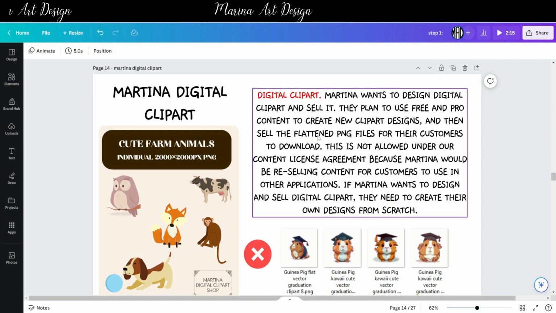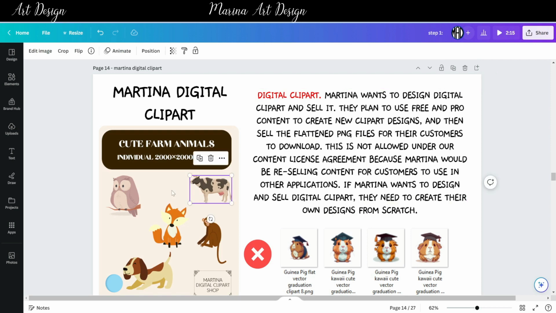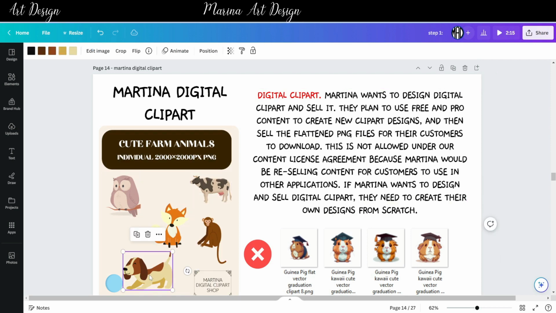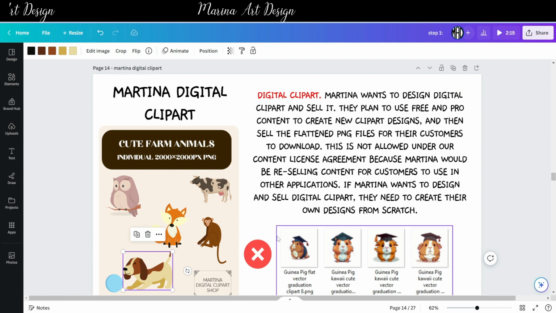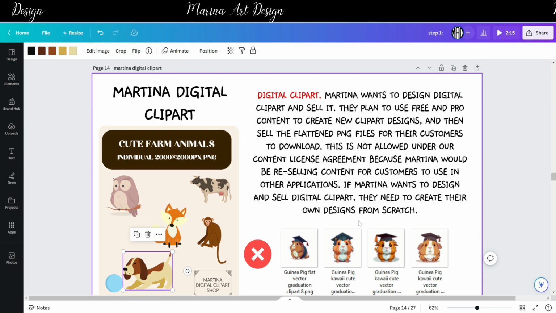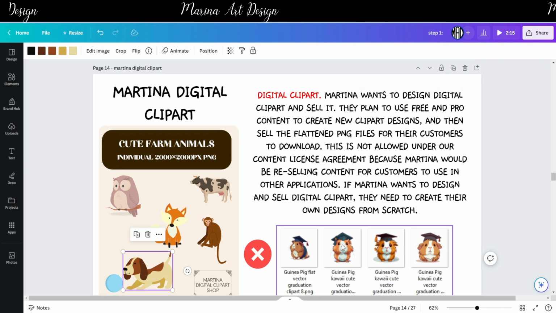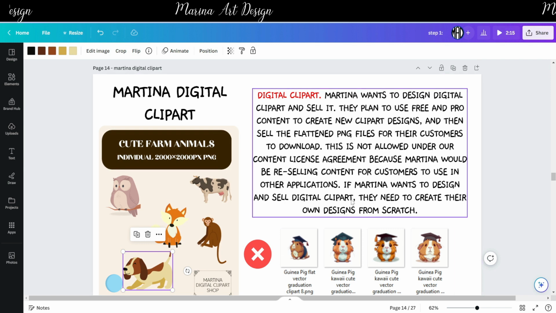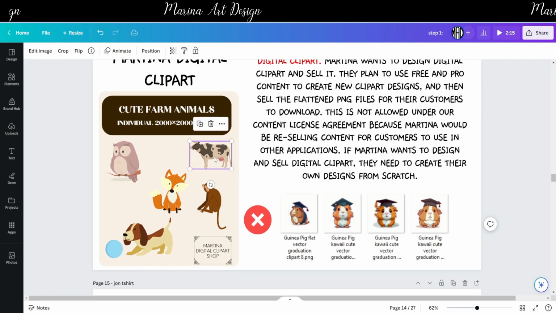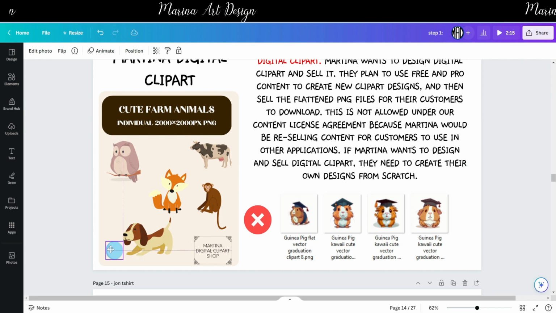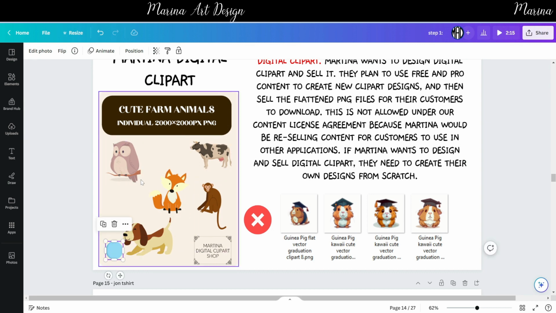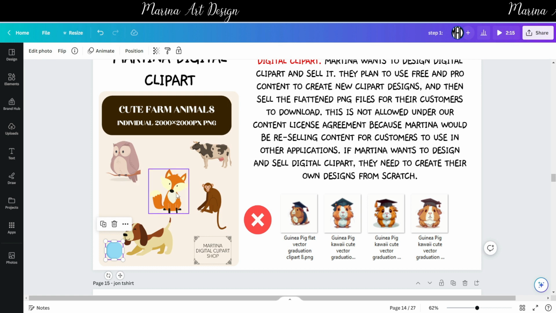And what that means is that she's going to download this as individual PNG files, put them in a folder and sell that as a collection of clip arts. This is a clip art, this is a clip art, this is a clip art. And this is not allowed. Neither free elements nor Pro elements, even if you overlap them, can be sold as a standalone clip art PNG that somebody else is going to use once again commercially.